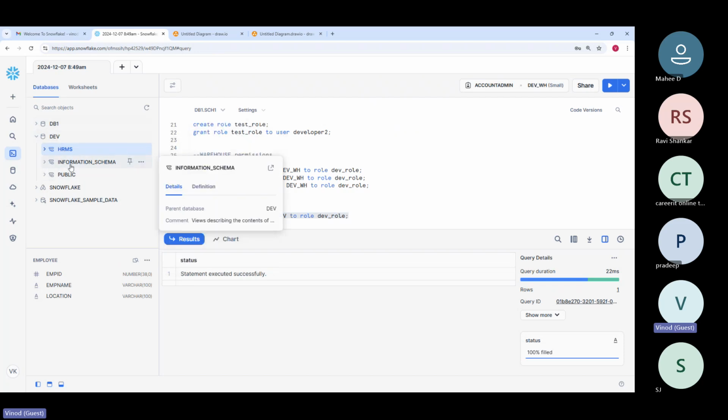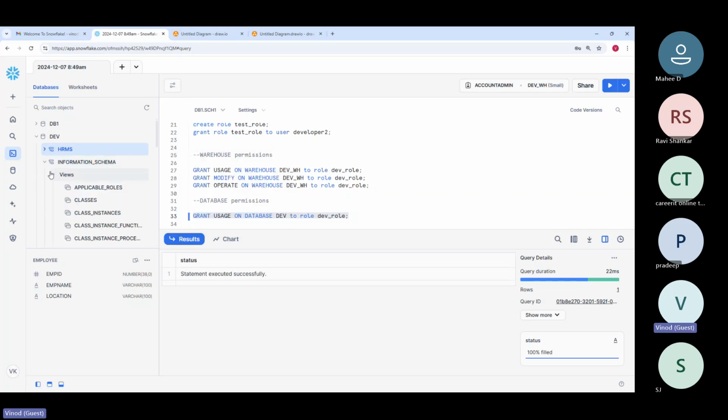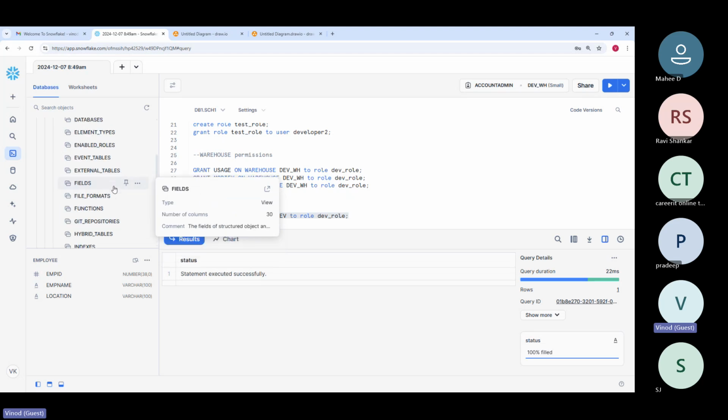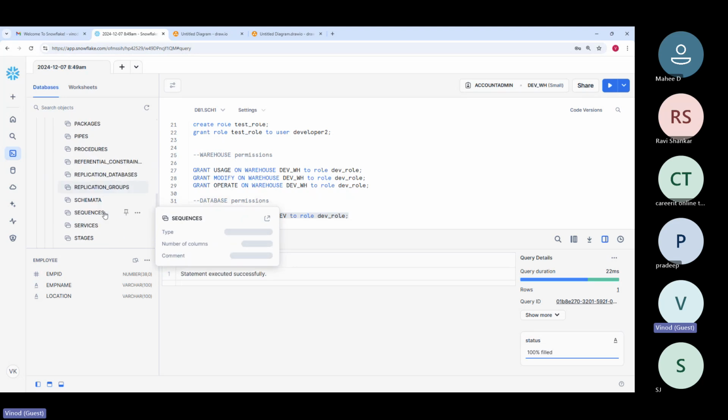So what is the information schema for this database? Anyone have any idea what information schema generally is? Is it metadata? Exactly. Yesterday I was telling that Snowflake maintains metadata about each object, not only Snowflake, every database actually. So this particular schema is going to store all your metadata. Let's say you have created 100 tables. All the 100 tables' data will be stored here. You created 10 functions, all the 10 functions' data will be stored here. So everything will be tracked here.